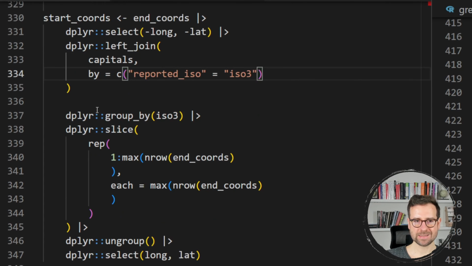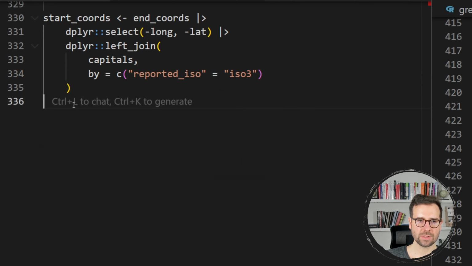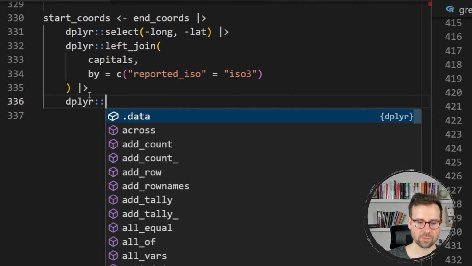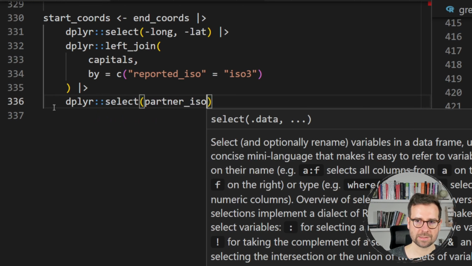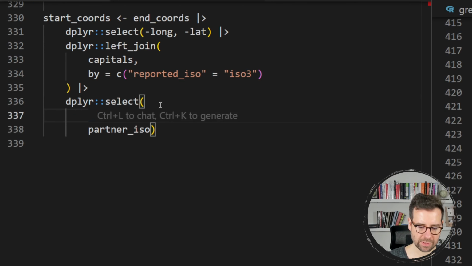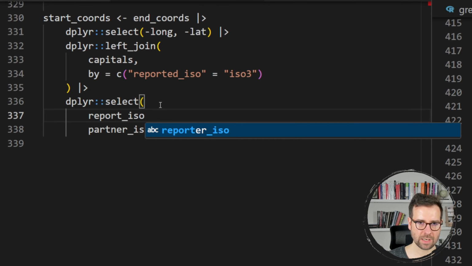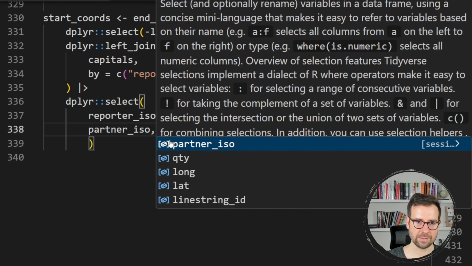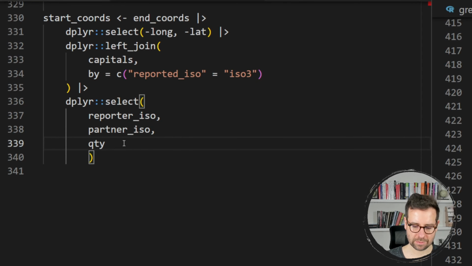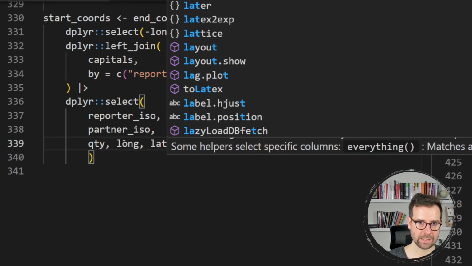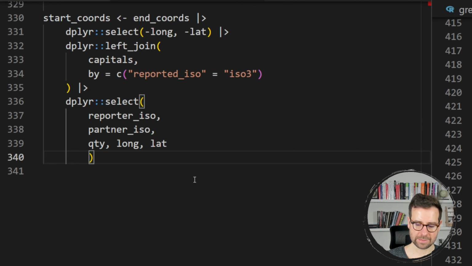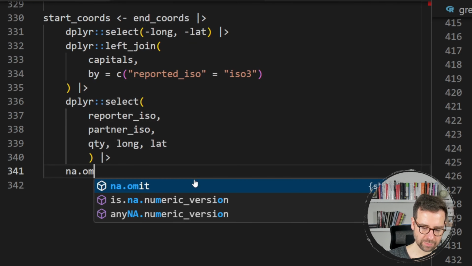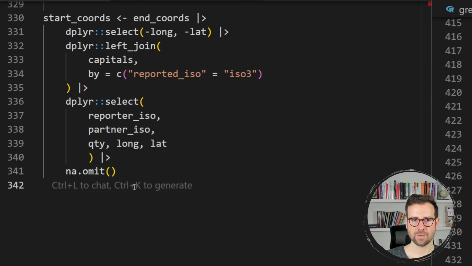Here we don't need to slice and dice anything that we did before, so that's totally unnecessary. We only need to now select the columns at the end that we will need. So we again go for dplyr select, and of course, yes, we will need partner ISO 3, but we will also need reporter ISO. And apart from that, we will also need quantity, and we will also need longitude and latitude. And then at the end, we can also here simply omit any kind of missing values that there are.